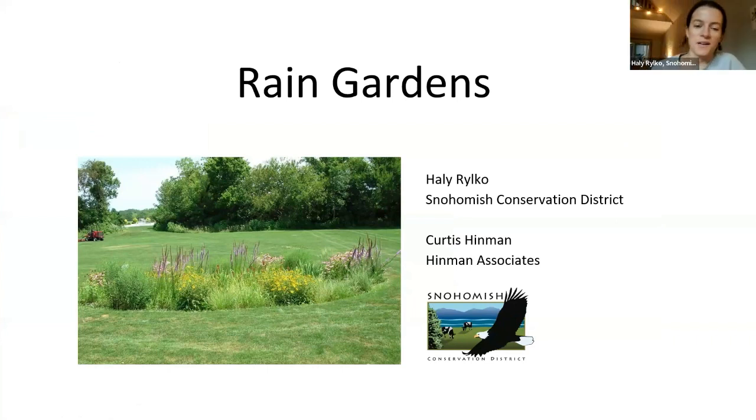Well, hello, everyone. My name's Haley Rocco, and I am a project manager at the Snohomish Conservation District for the Community Conservation Team. Thanks for joining us today. I'm excited to talk to you guys about rain gardens, a little bit about their role in our region and ways that we use them at the district to further the district's mission, but also to help further the efforts of our ag and habitat and floodplains team.